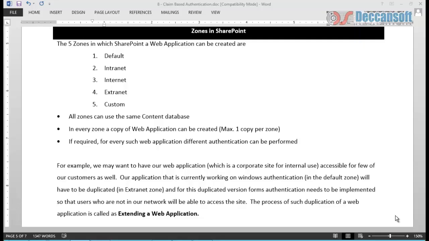Zones in SharePoint. Actually, this topic was required only in SharePoint 2007, because in SharePoint 2007, a given web application would support only one type of authentication. It would either support Windows authentication or forms based authentication. Both would not be supported, unlike what I have just shown you in the previous video.